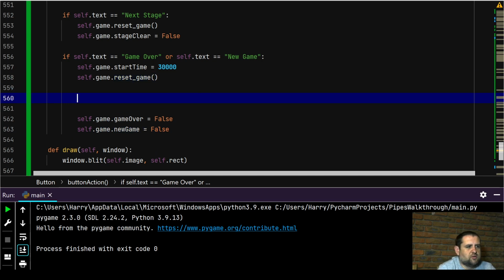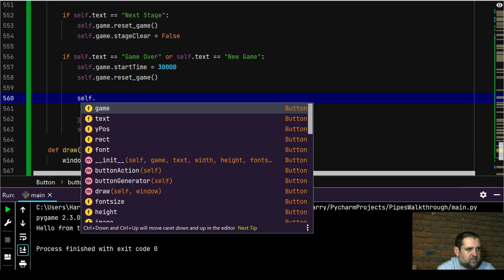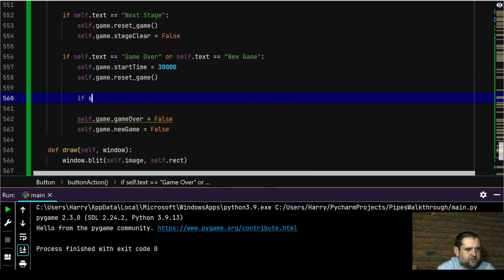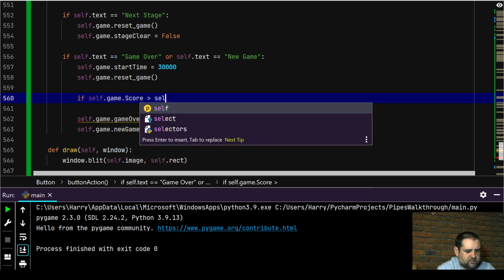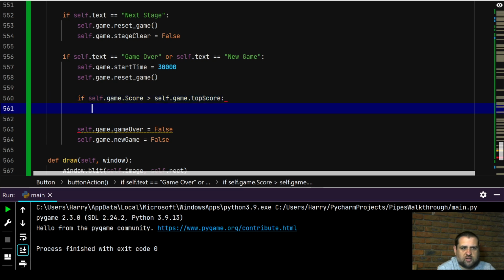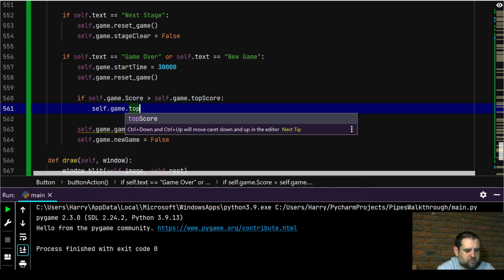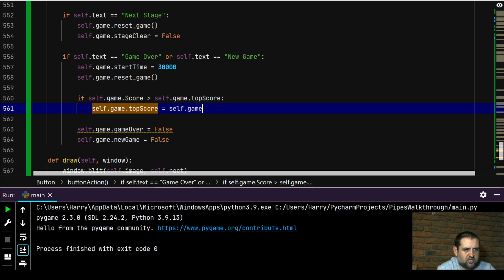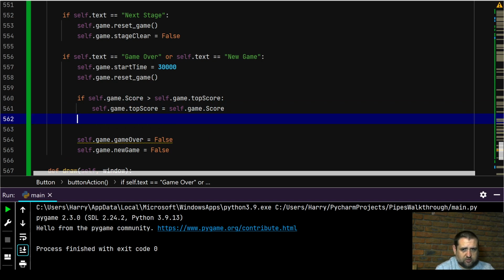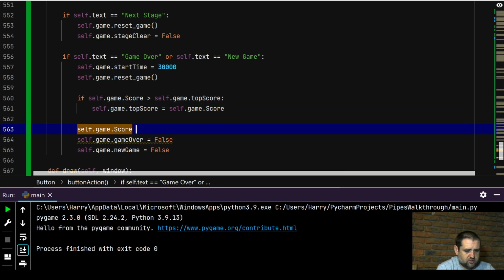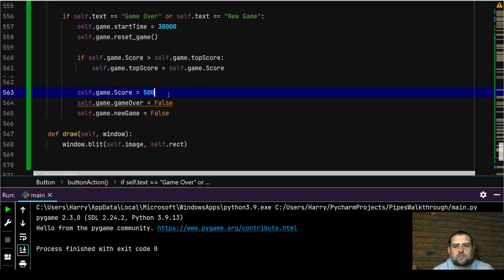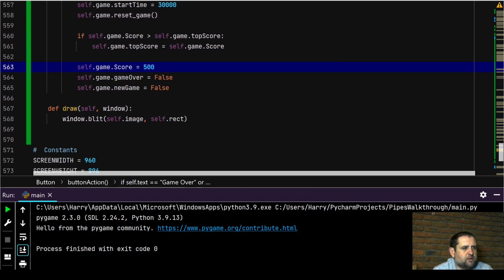we're going to go with: if self.game.score is greater than self.game.top_score, then self.game.top_score will be equal to self.game.score. Then the last thing we need to do is reset our score, self.game.score, to 500. So that should handle our scoring.